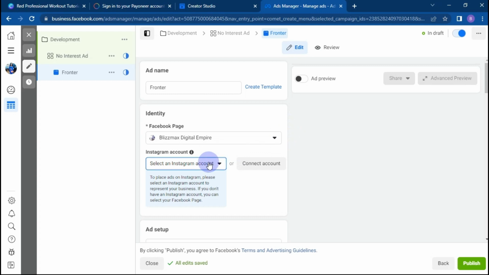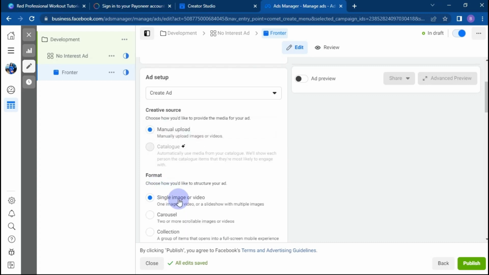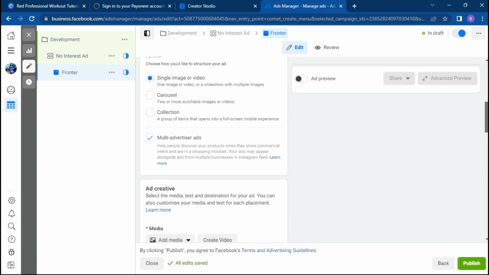The next thing is you can use the selected page, or you can come here and connect to your Instagram account. The two of them, that's why they used "or", work the same way, no difference. We are using single image or video, simple. That's what we are using. Make sure multi-advertiser ads is set on.